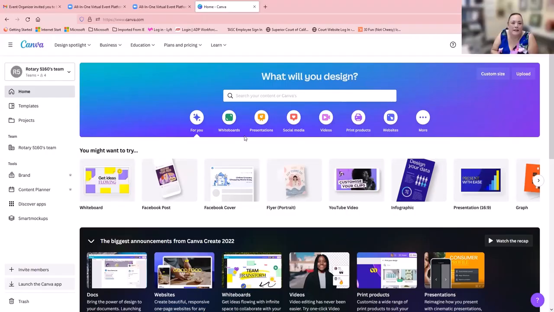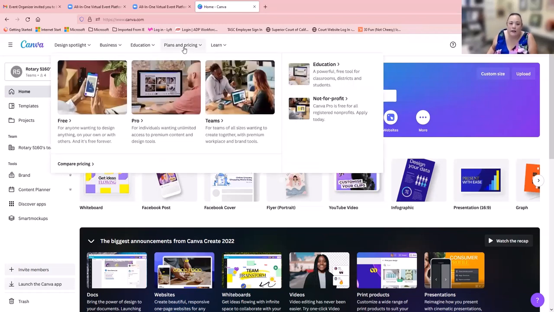So Canva is canva.com. And there are different packages you could purchase for this site. I started off on the free version. The free version is a really great way for you to get in there and start to play around, and this is what I would recommend that you do. But then I'm also going to recommend that you buy the pro version.